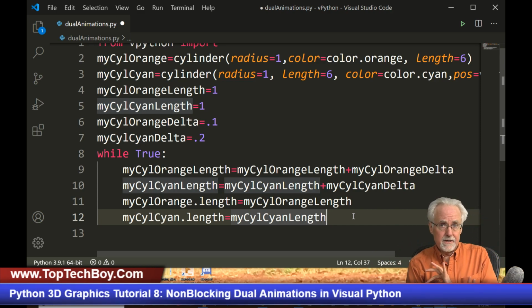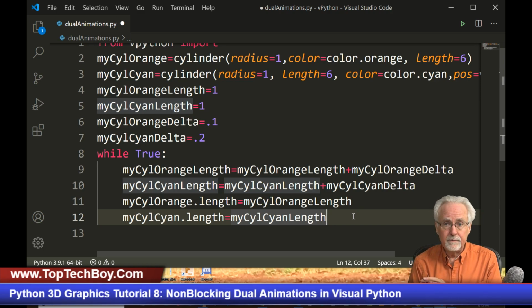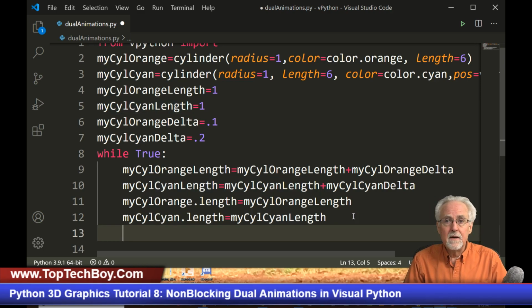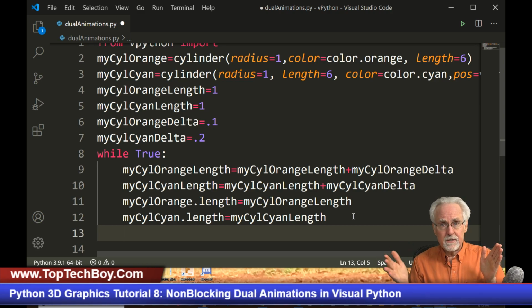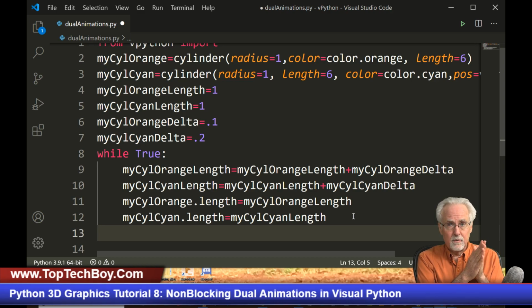I need to make sure that they turn around and go the other way. Well, when do you want them to go the other way? If they're equal to or greater than their total length, which is 6, or if they're less than or equal to their minimum length, which let's just say is 0.1. All right, so we need to put some if statements in.